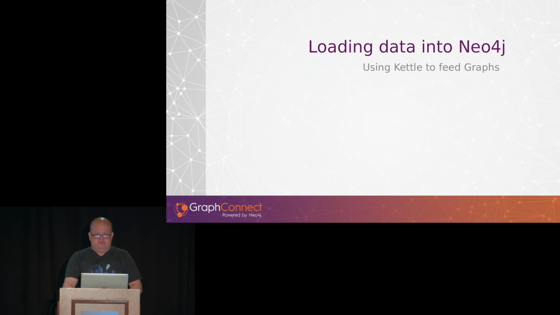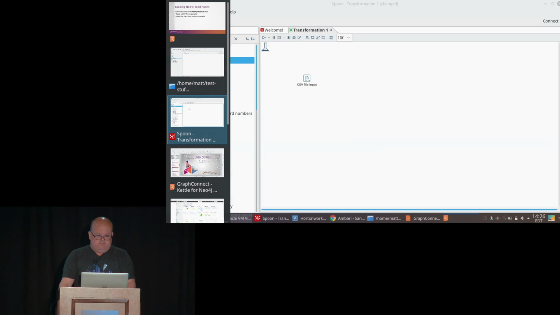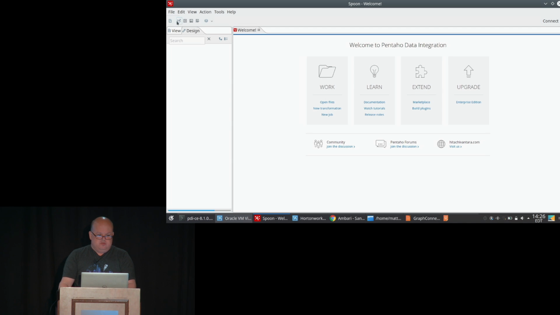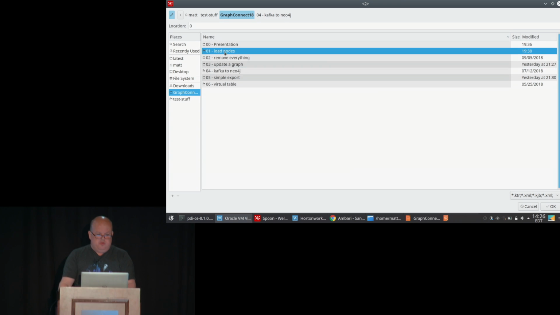All right. So the first example, loading data into Neo4j, that was this first section. Load some simple nodes to get started, right? So we're going to read a CSV file in parallel and load the data into nodes in parallel. And I'll try to make sure you get those examples as well. So 0, 1, load nodes.